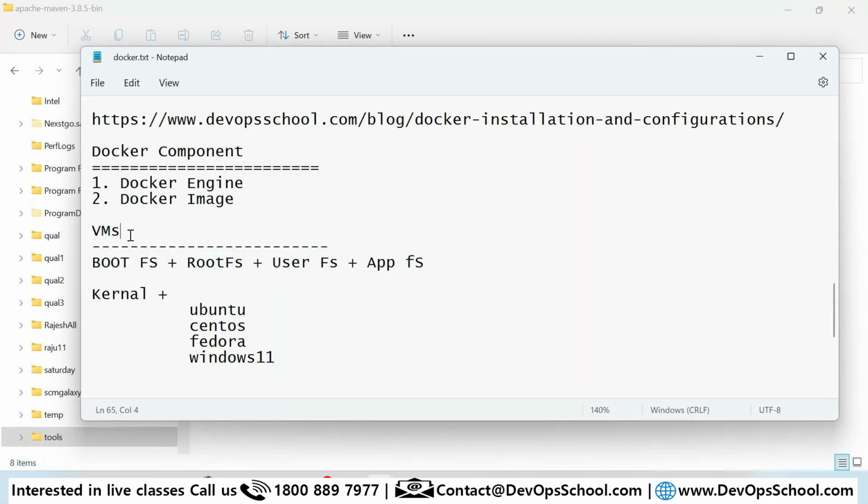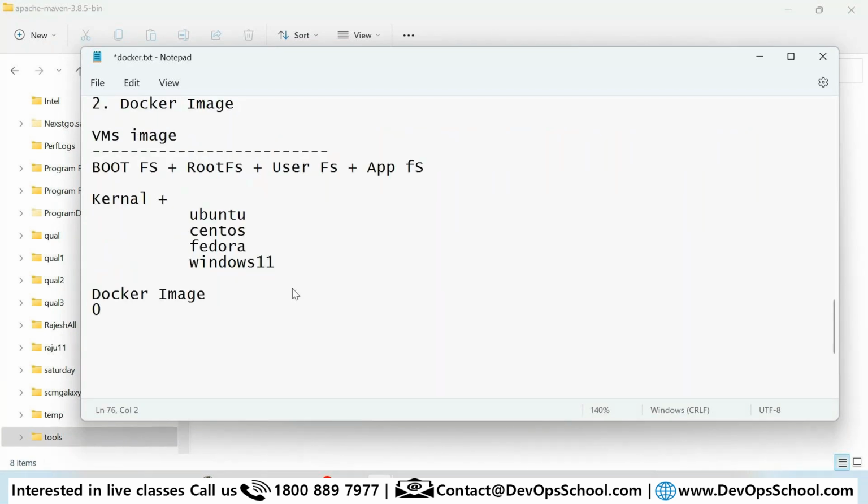So then the question was not about the VM image, it was for the Docker image. So Docker image will contain what? Docker image contains root file system, user file system, and app file system. That's all. So these are the 3 types of file systems which will be kept by Docker image. So that's the reason Docker image will have no kernel.